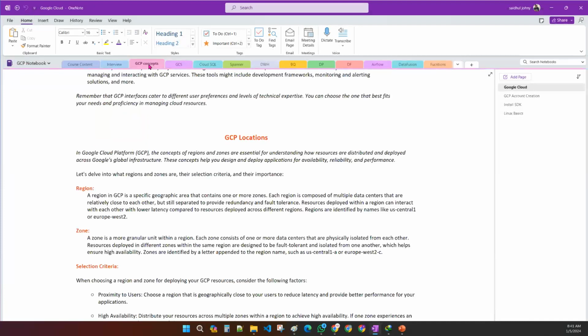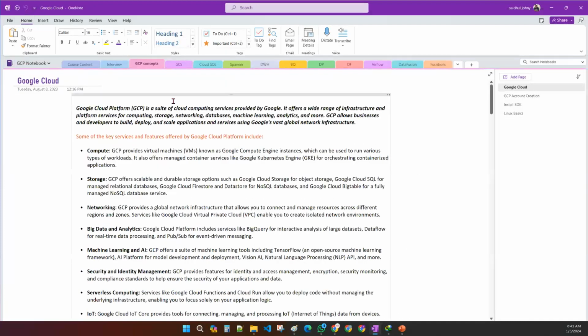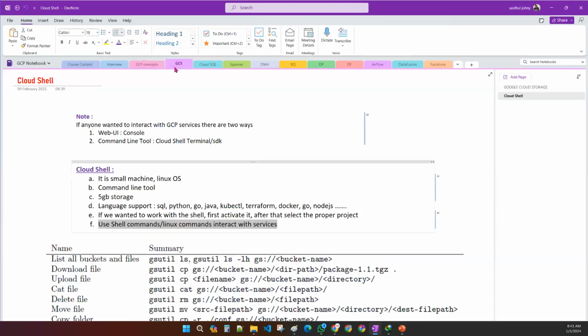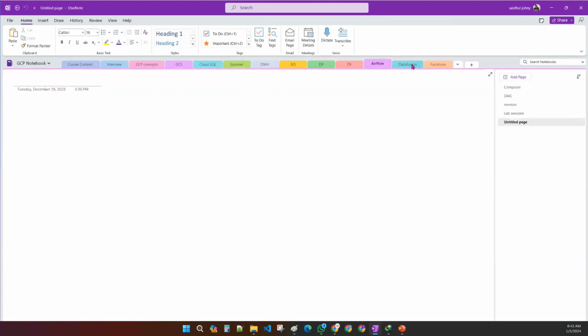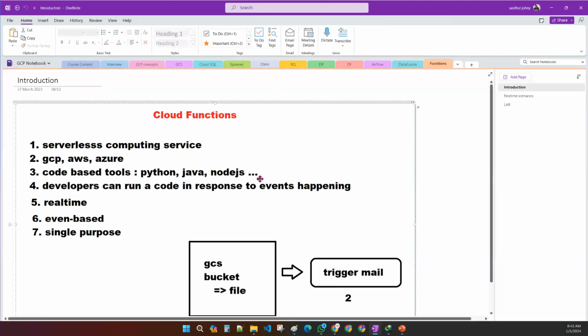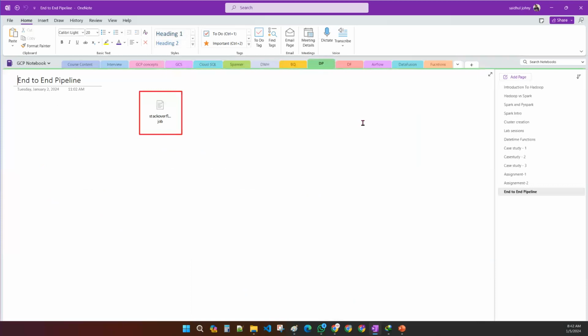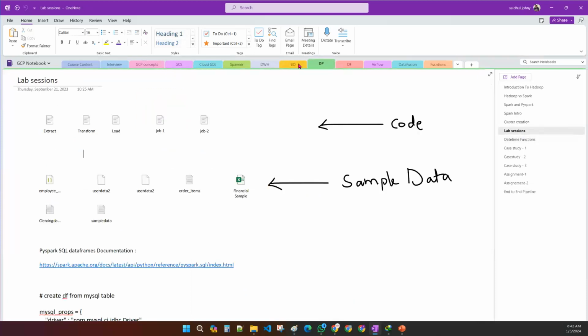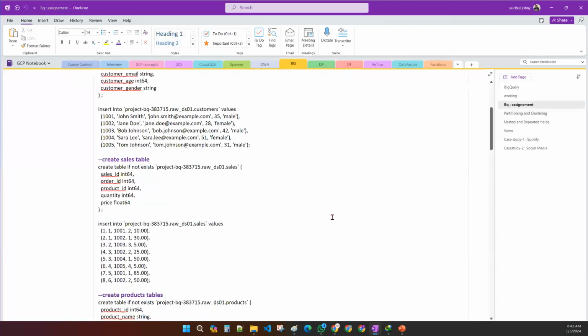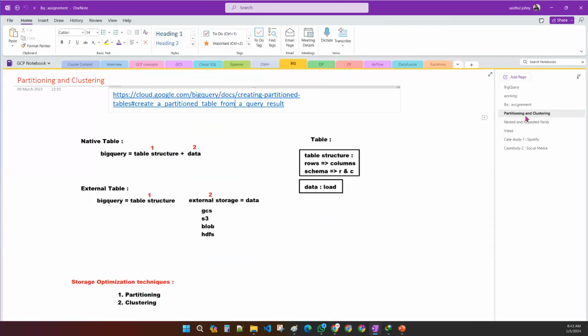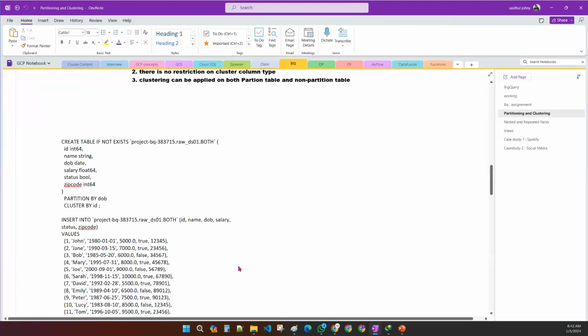Next to it, GCP concepts: whatever we are covering, for each and every service we have the topics. GCS, which is nothing but Google Cloud Storage, Cloud SQL, Cloud Spanner, BigQuery, Dataproc, Dataflow, Airflow, Data Fusion, Cloud Functions. Everything is here. We are going to cover lab sessions for everything. For every concept, we have lab sessions, sir. For every concept, we are going to learn in the lab sessions.